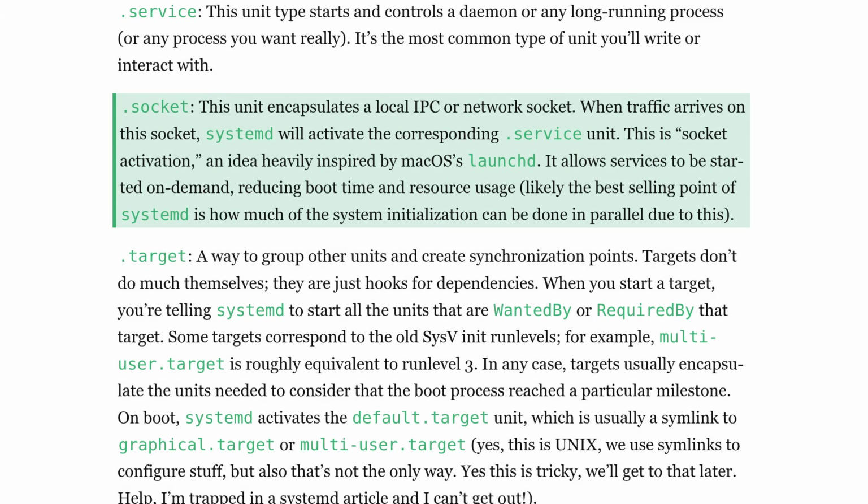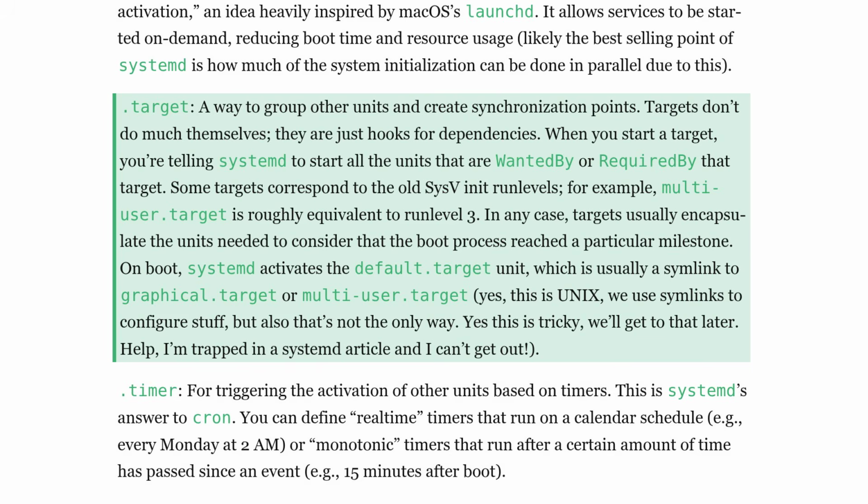Socket. This unit encapsulates a local IPC or network socket. When traffic arrives on the socket, systemd will activate the corresponding service unit. This is socket activation, an idea heavily inspired by macOS's launchd. It allows services to be started on demand, reducing boot time and resource usage. Likely the best selling point of systemd is how much of the system initialization can be done in parallel due to this.